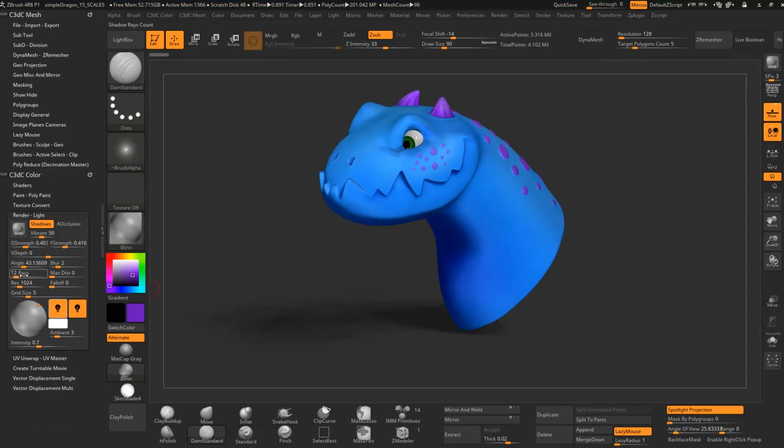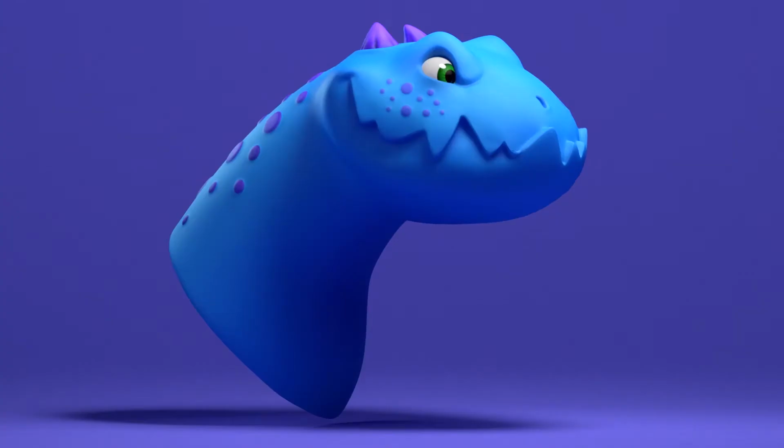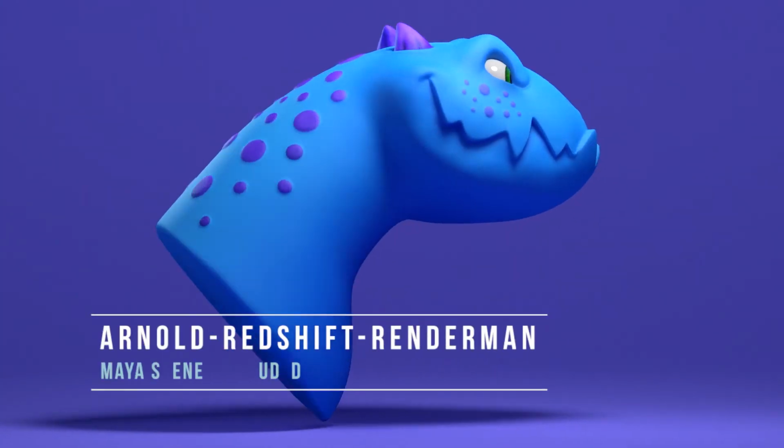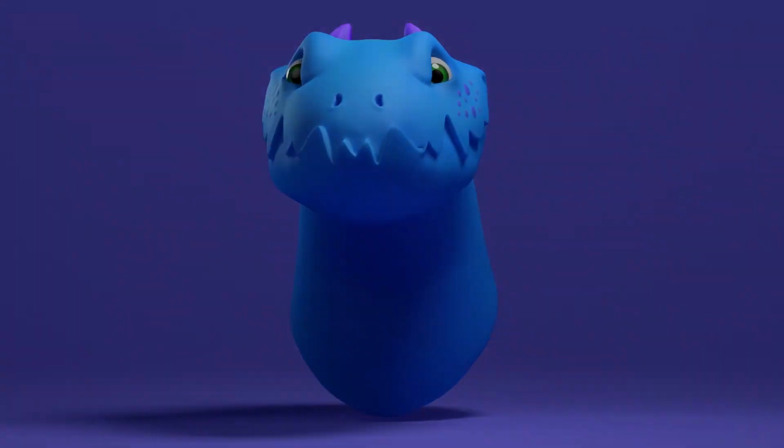Maya is this brilliant program, and it works really well in conjunction with ZBrush. So if you use these two programs together, you can create some pretty amazing work.